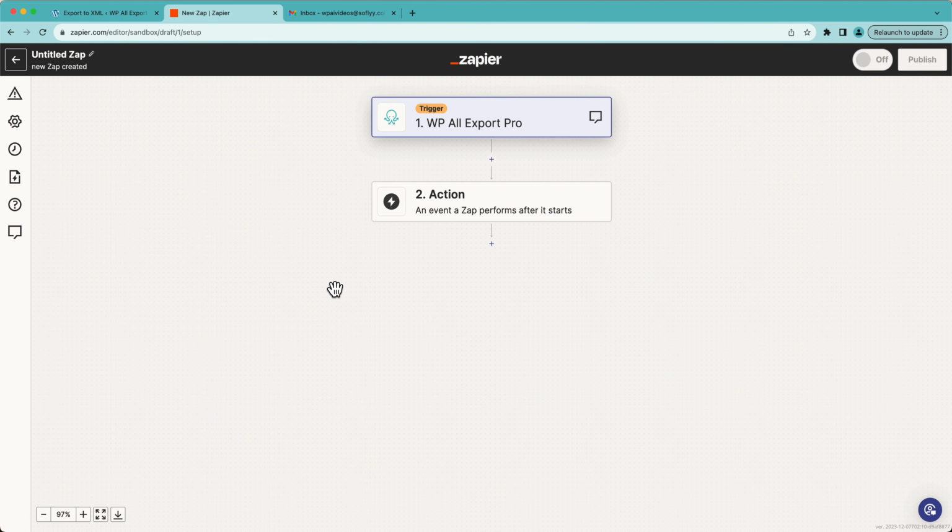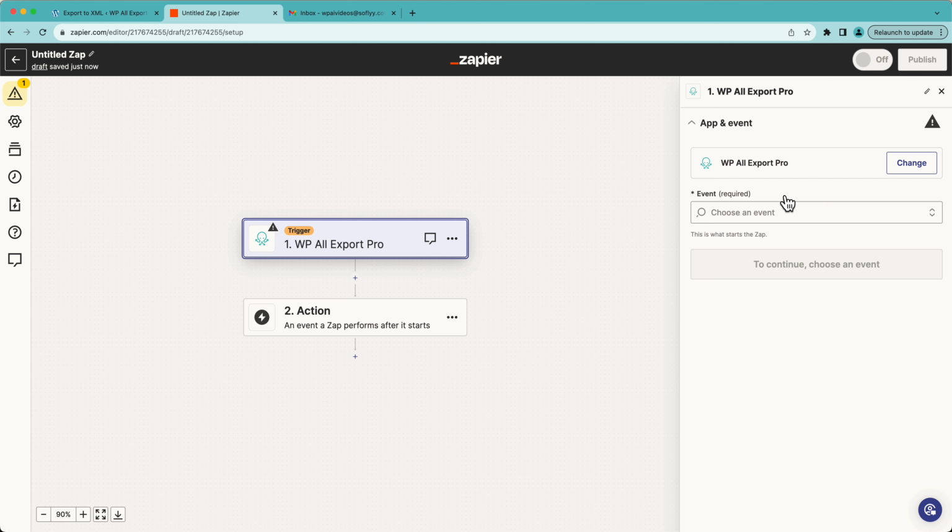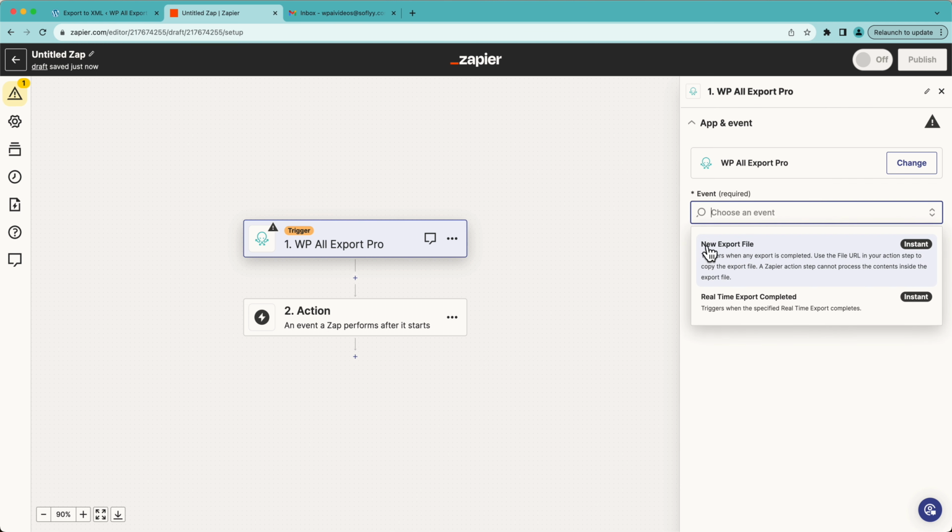There it is. And here we set it up. So the event is going to be new export file. There's another event here, real-time export completed. So the way real-time exports work, for example, if I was doing it with this export, I would set up a real-time export for WooCommerce Orders. And then every time a new order is created, only that one order is going to be exported.